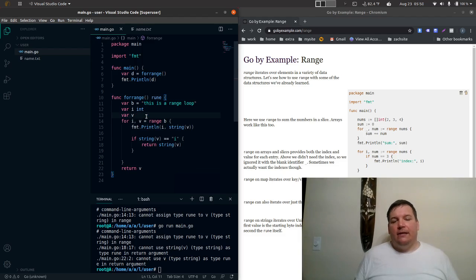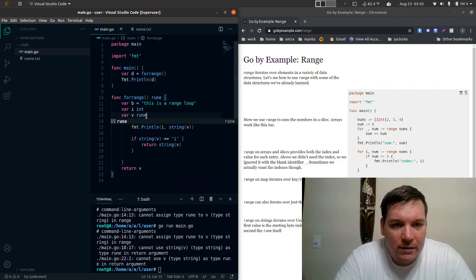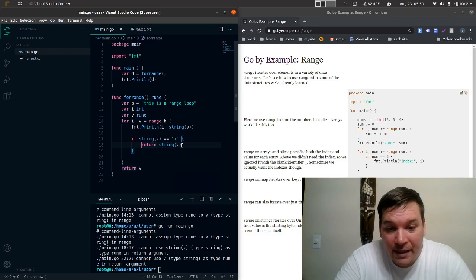But you get the idea that when it comes to types with Go, you really have to understand what's going on and how it's breaking down strings or whatever data structure you're using. So it's important to know these different types. If we set it to rune, you cannot use a string as a rune return argument. Actually, that should be a string because that's what we're returning. We'd have to also do this to make sure we're returning a string.